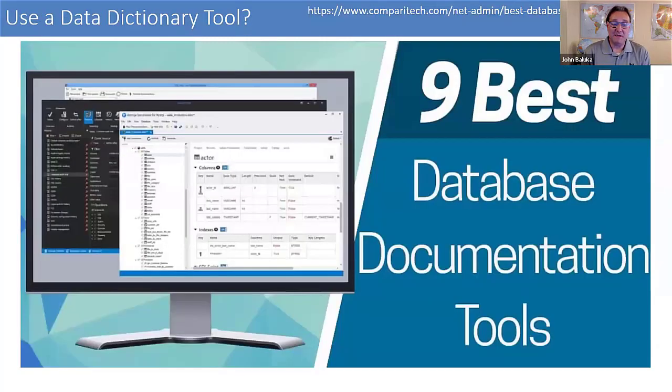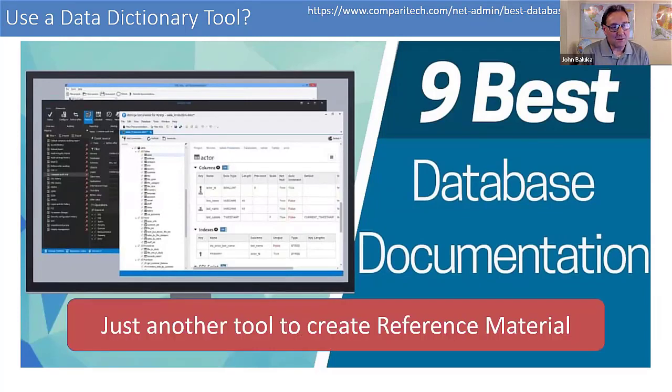Now, there are database documentation tools, but they are really just another tool to create reference material. They're valuable, they're useful, but they're not really helping you create training.